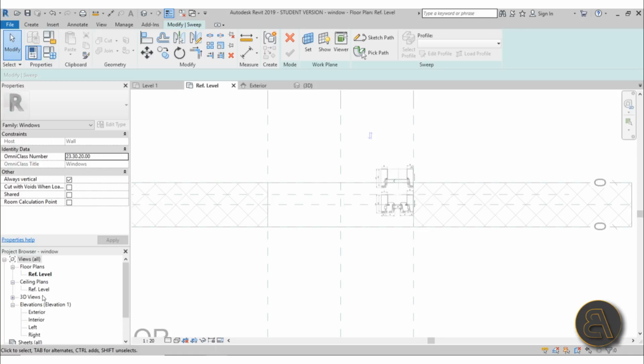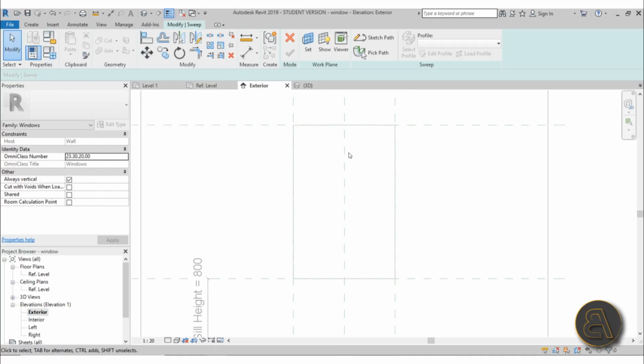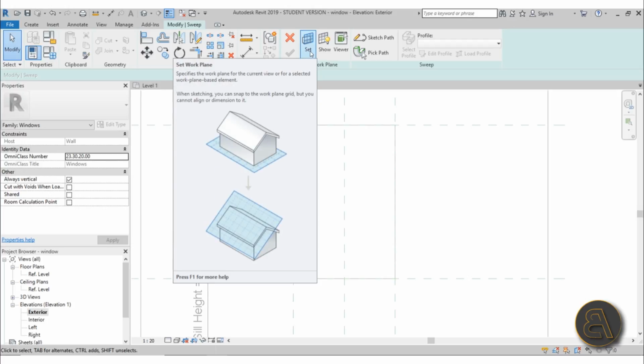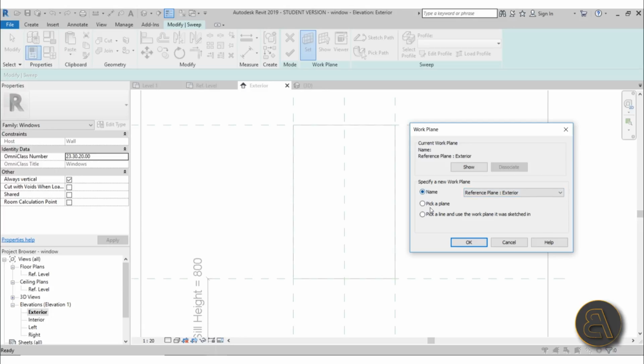In this case, let's go maybe for an exterior elevation. So you just go here to the exterior, and now you need to set your work plane. Now when I go here to set work plane, I can go over here, and it says by name, pick a plane, or pick a line and use the work plane it was sketched in. Now, usually for these, I like to go by name, and because we named that reference plane that we're on, so that's the window ref plane, that's the one that we created, that's connected to our depth offset parameter.